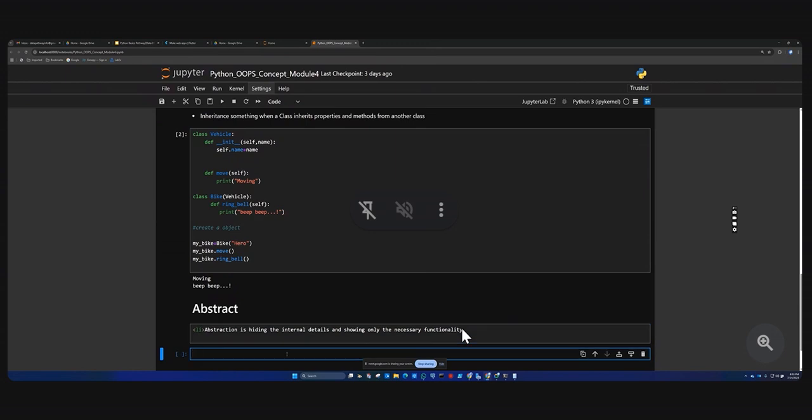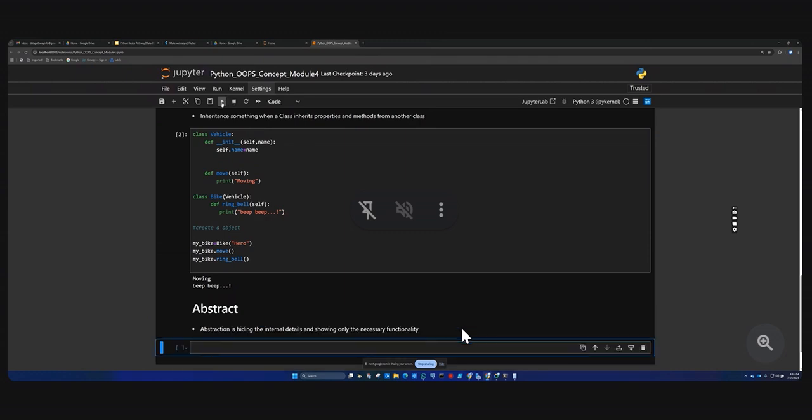Even if you see a house or an apartment, when it is built you are least bothered. You just pay the amount and take ownership of that house or apartment. You don't have to worry about how the lift is working. When you press the button, it goes and stops at your floor, you get in, and the door closes automatically. So abstraction is hiding the internal details and showing only the necessary functionality.